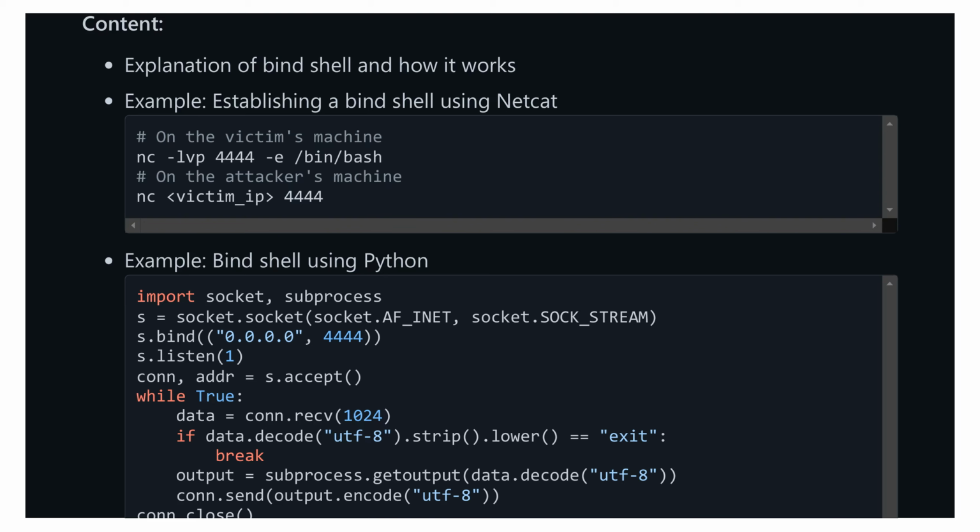In the previous slide, we delved into the concept of a reverse shell, explaining how an attacker can establish a connection with a victim's machine by leveraging tools like Netcat and PowerShell. Now let's shift our focus to another form of attack known as a bind shell. Unlike a reverse shell where the victim connects back to the attacker, in a bind shell, the victim's machine opens a specific port and listens for an incoming connection from the attacker.